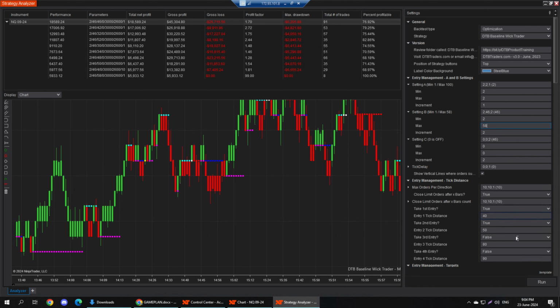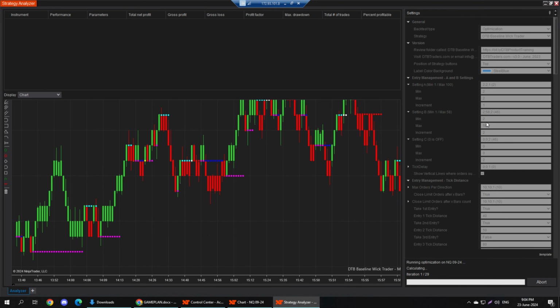I'm only going to optimize the B setting now. So I'm going to optimize the B setting of indicator 1, which is the A and B. Just see what that comes up with, because we've now changed the trade size, right?